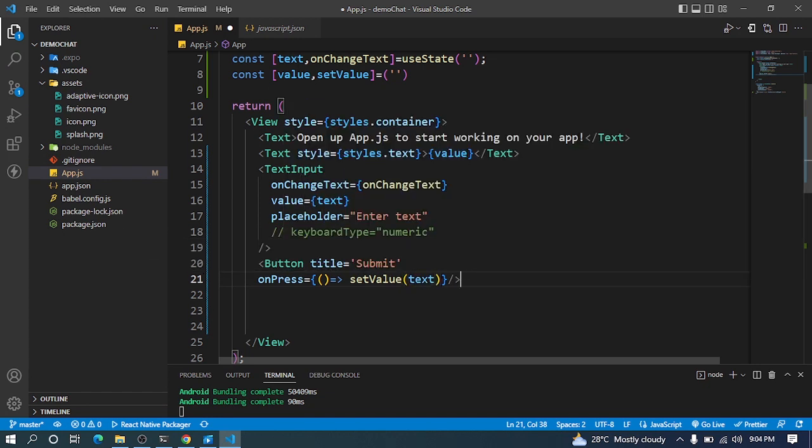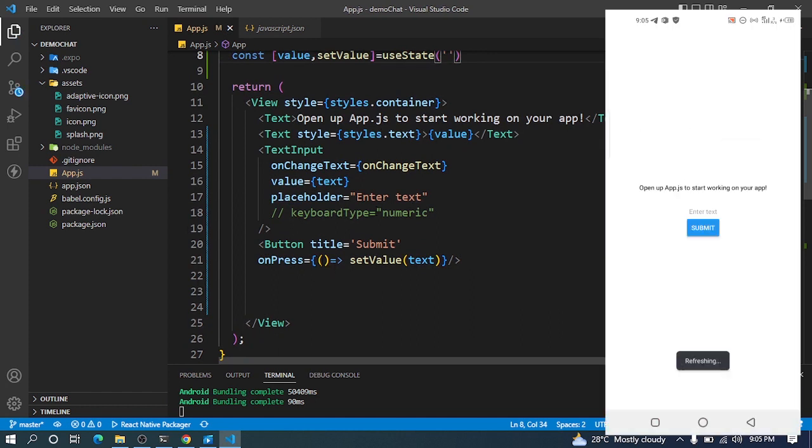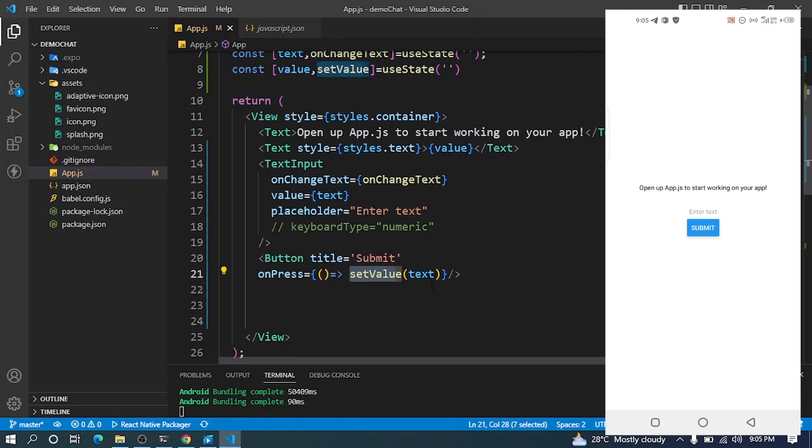So basically we are taking the value inside this text and we now set our set value to that particular. Oops. So here we are supposed to bring our useState. Sorry, so this is it. So now let's press enter. So here we are calling this anonymous function. We are going to set our value to the text, right?